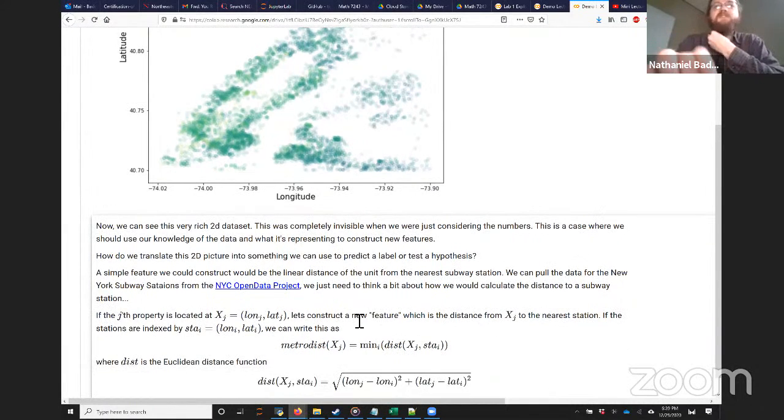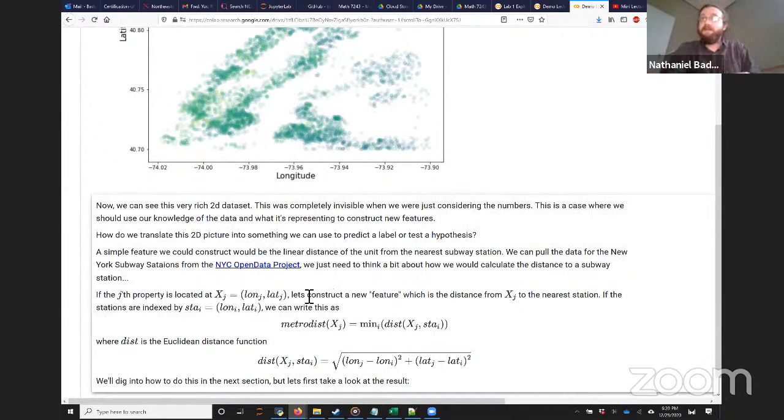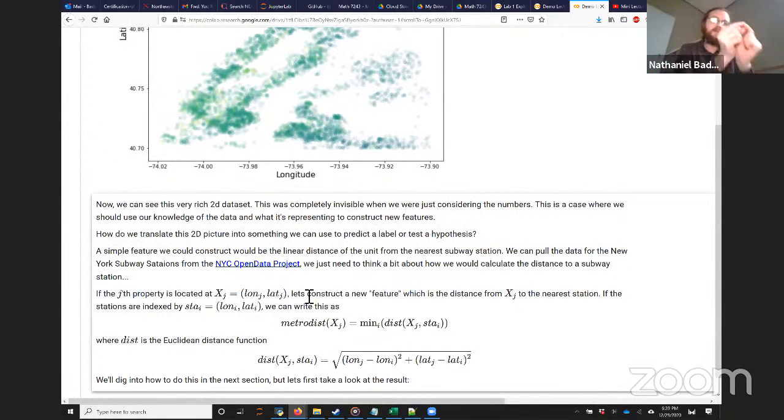Okay, so what I need to do is I need to be very, very explicit about two things. One, I need some new data. I need to get the subway station locations, which is luckily easy to do. We can get it from the New York City Open Data Project. And then I need to tell you exactly how I'm going to construct this distance measure. So the distance from an Airbnb to a subway, we could try to do walking time or something, but we can just do Euclidean distance. That's going to be the easiest.